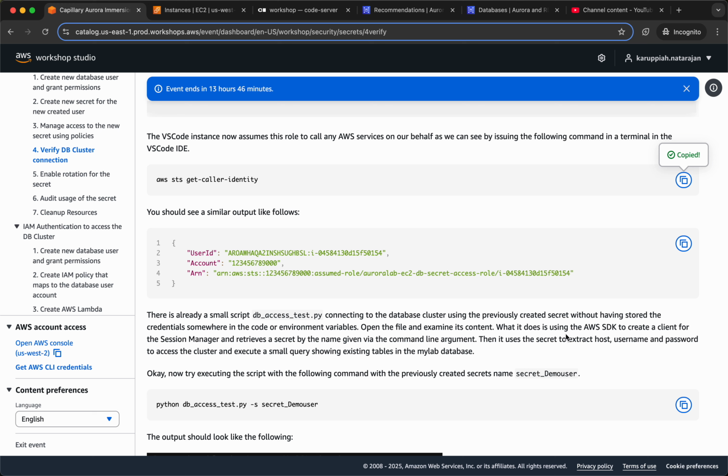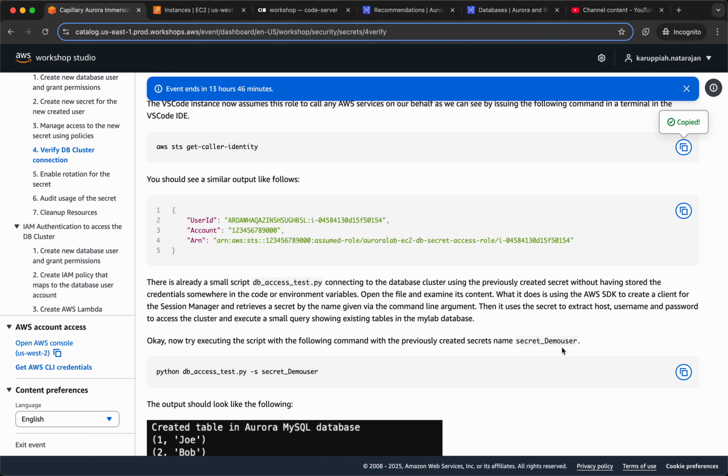What it does is use the AWS SDK to create a client for the Secrets Manager and retrieve the secret by the name given via the command line argument. Then it uses the secret to extract host, username and password to access the cluster and execute a small query showing existing tables in the MyLab database.